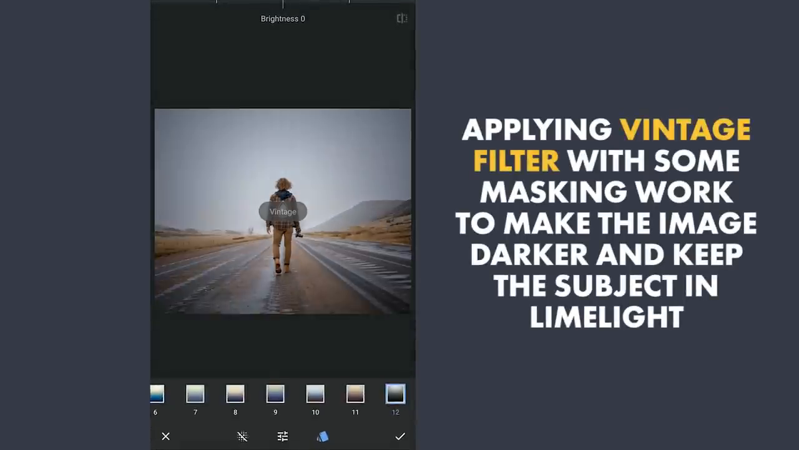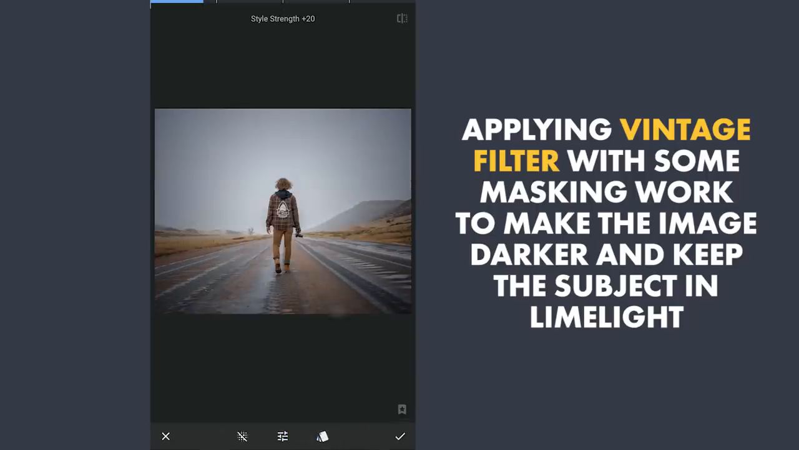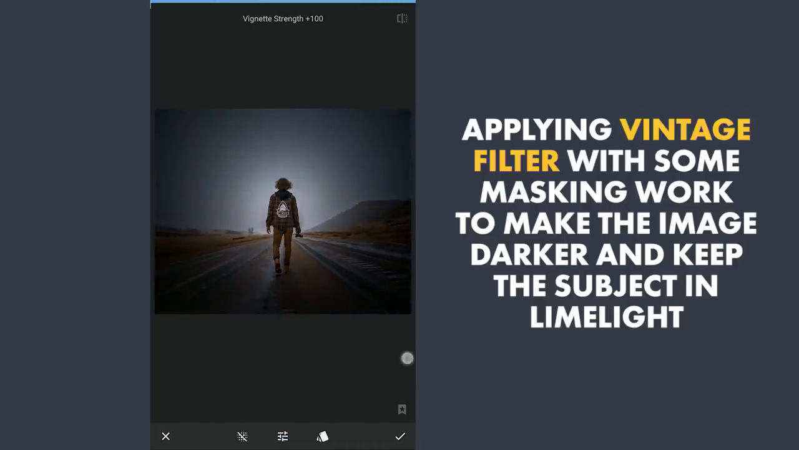Now, using vintage filter with preset 12, I'm gonna increase both style and vignette strength to maximum to give more prominence to the main subject, also to make the image darker. I'm gonna bring back light on both sides of the road a bit.